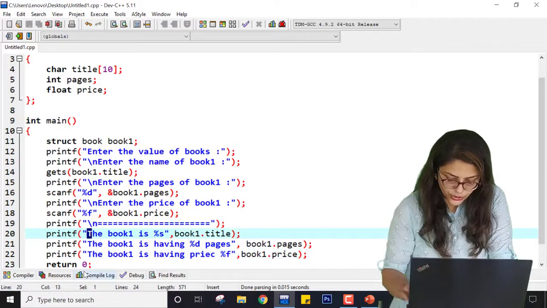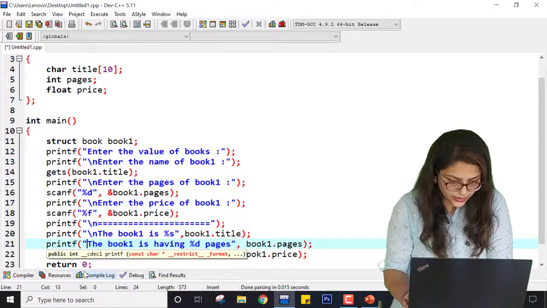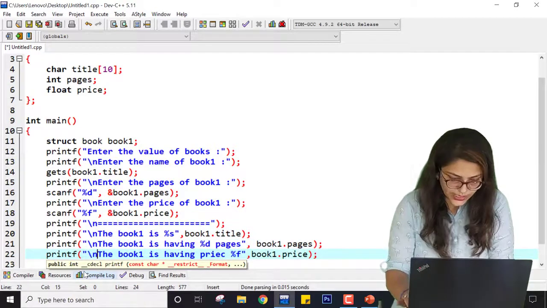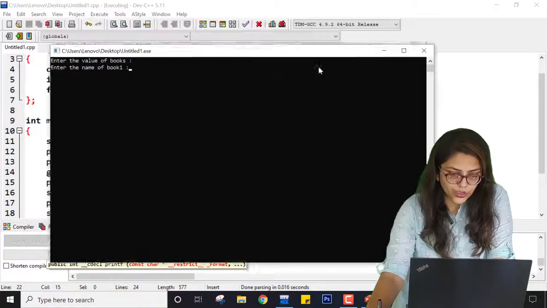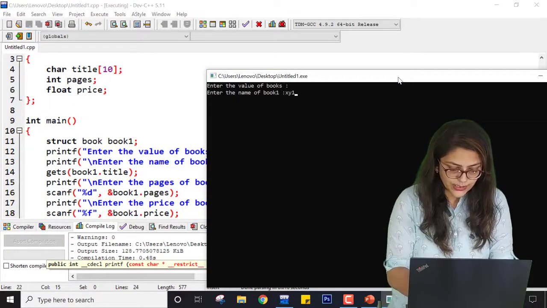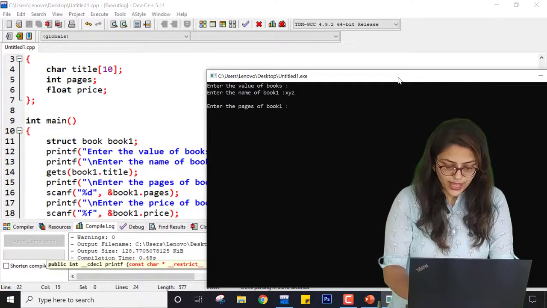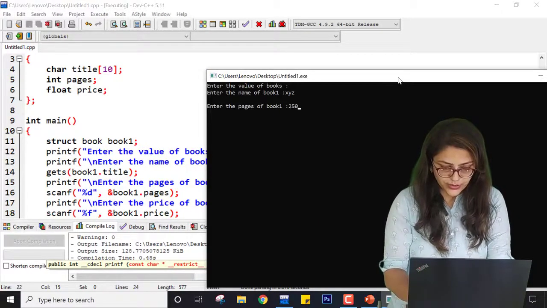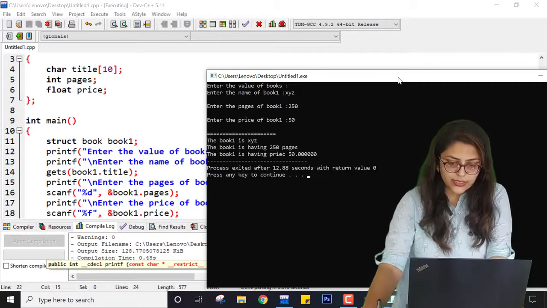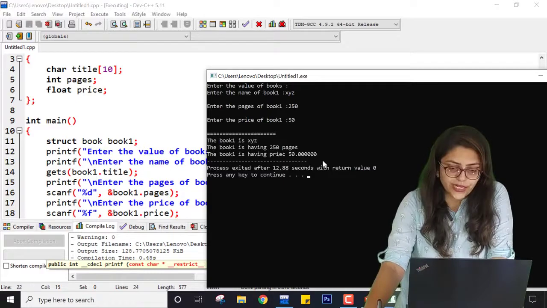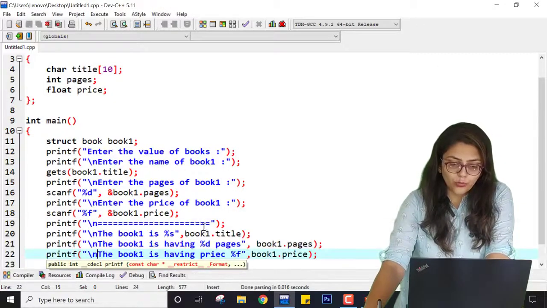Let's put \n over here, \n, here it will be \n, here it will be \n. Let me save the program, compile it, and execute. The name of book 1 is XYZ, pages are 250, price is 50. So you can see the book 1 is XYZ, having pages 250 and having this price. So this is one way to declare book 1.